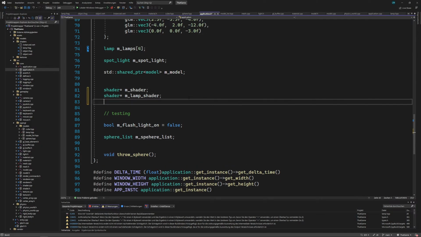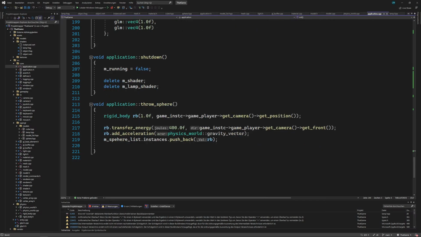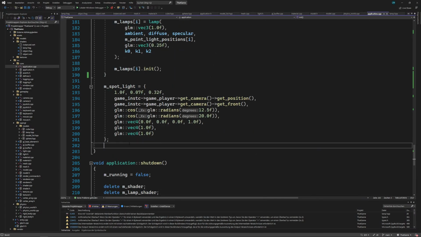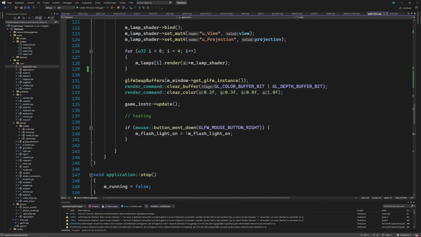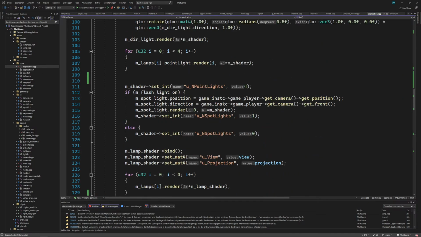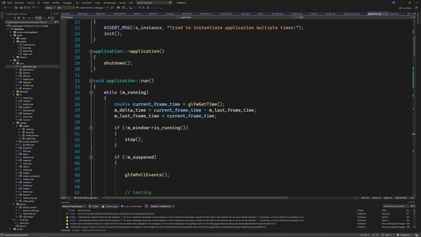Okay, now we need a new shader, obviously, because we did a new shader now. So the sphere shader, let's call it. And where do we create the shaders? Here. Instead of object.vert, we do instance.vert and object.frag for the fragment shader. Do we have a sphere list? Yeah, I think we have actually.